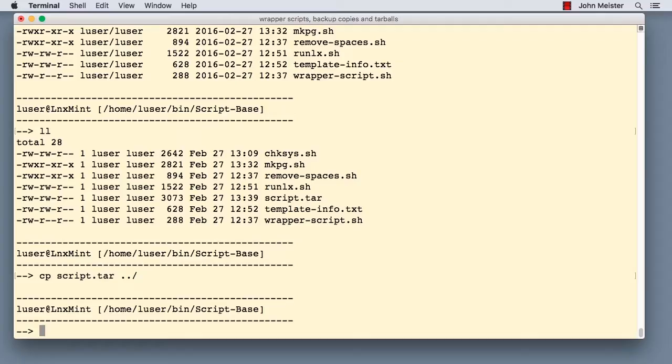That was the discussion on wrapper scripts, making backup copies of files as you edit them, and the use of tarballs to create an archive that you can move around from one system to another or just to preserve that information.